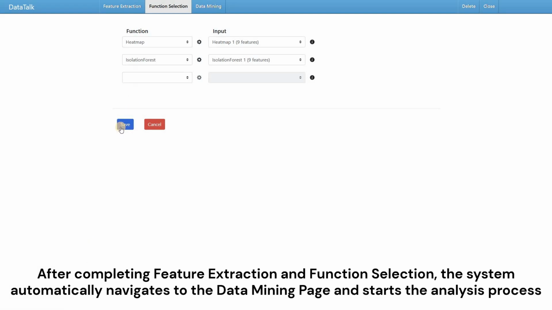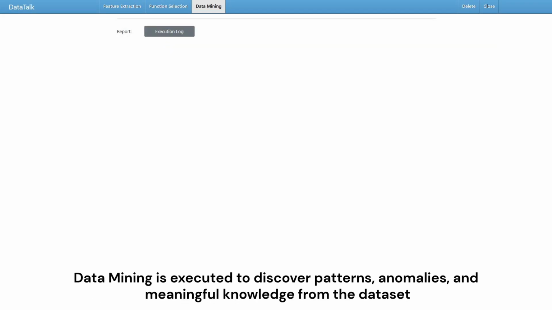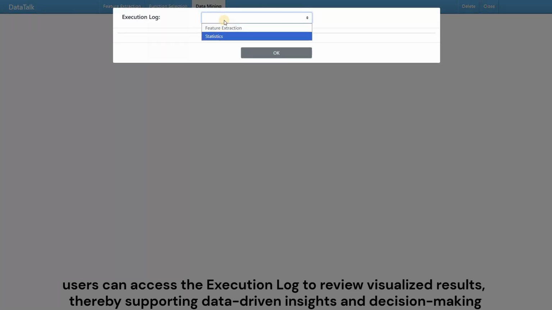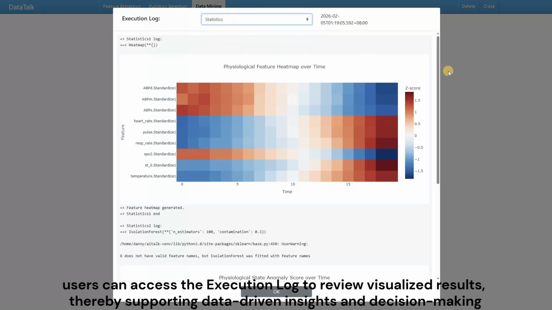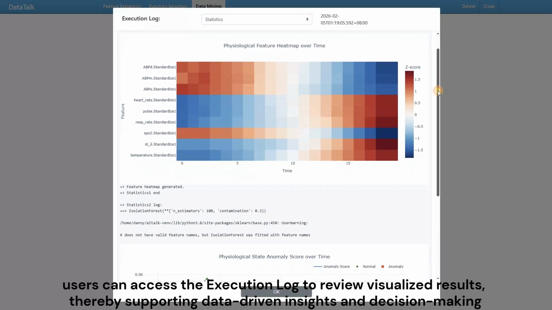After completing feature extraction and function selection, the system automatically navigates to the data mining page and starts the analysis process. Based on the configured pipeline and selected algorithms, data mining is executed to discover patterns, anomalies, and meaningful knowledge from the dataset. Once the analysis is completed, users can access the execution log to review visualized results, thereby supporting data-driven insights and decision-making.